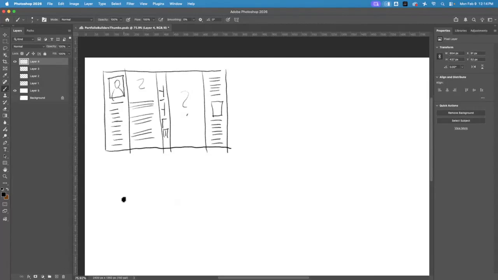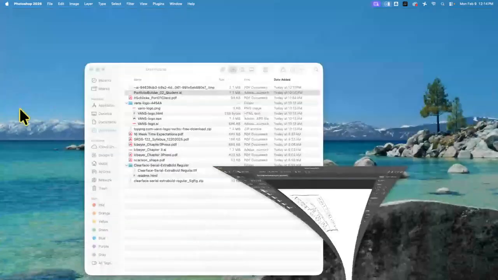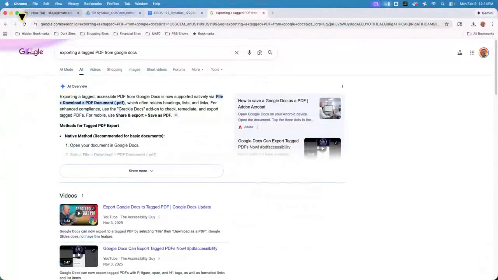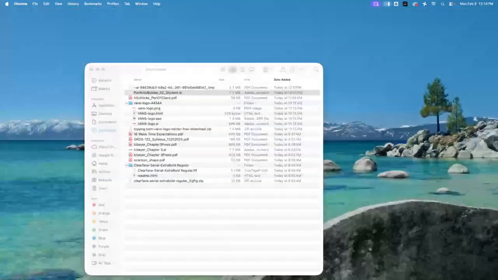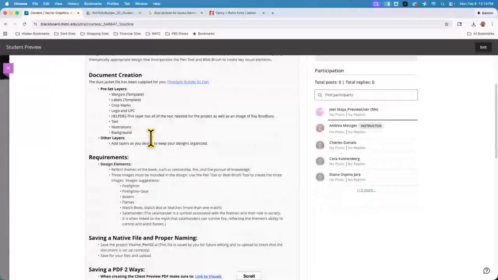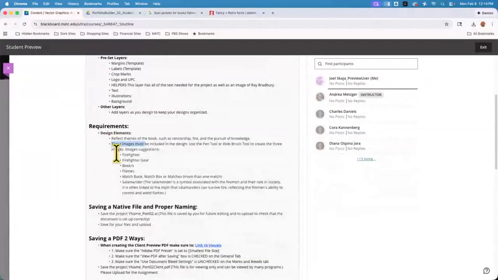Now, in the assignment, and this is the part I want you to think about, in the assignment it states, where's the assignment? Too many windows open. You need to include 3 images in the design. And when I say images, I want you to come up with 3 vector images.